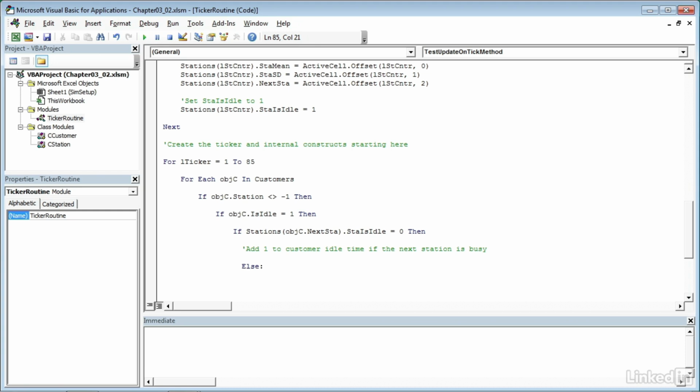And here is a long series of steps. Basically, this is the update to see what happens if the customer has been successfully moved to a new station. That means we need to move the customer to the station. We need to set the station's idle property to 0. We need to calculate the customer's processing time and set the customer's idle time to 0, and also set the start time property to the current ticker value.